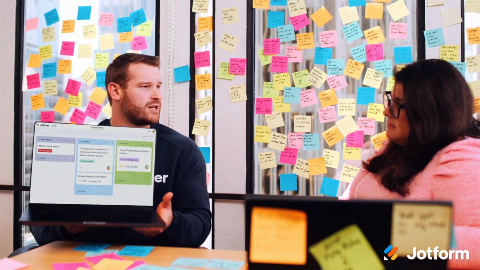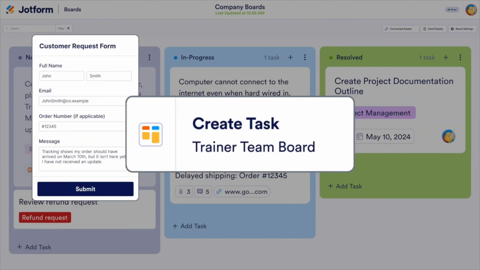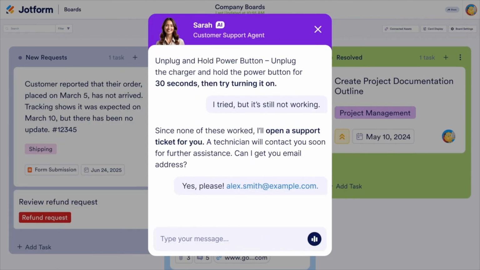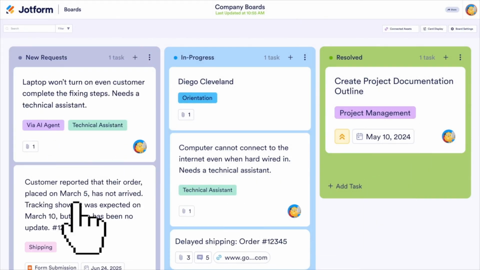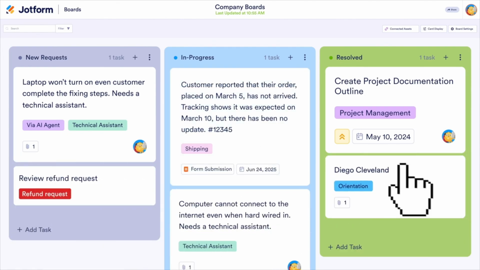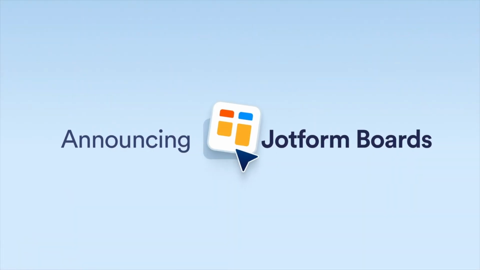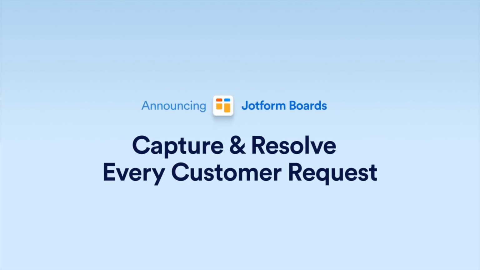It automatically generates actionable tasks from form submissions, workflows, and even AI conversations for easy tracking and team assignment, allowing you to manage, delegate, and collaborate on tasks in real time, ensuring every customer request is captured and resolved. And best of all, look, no more sticky notes. My job here is done. Jotform Boards. Capture and resolve every customer request.